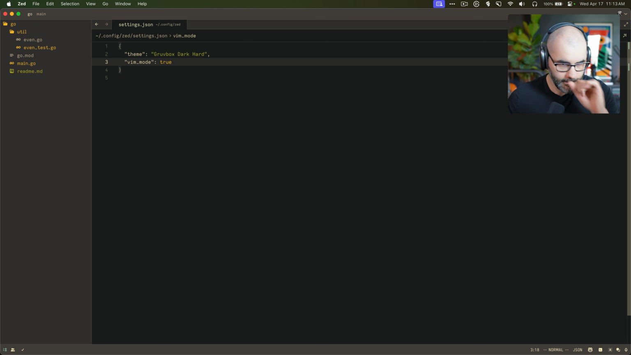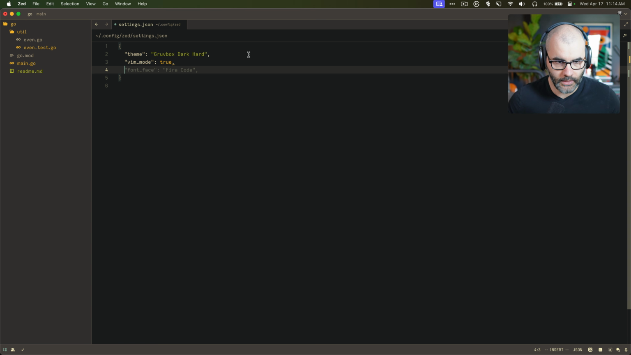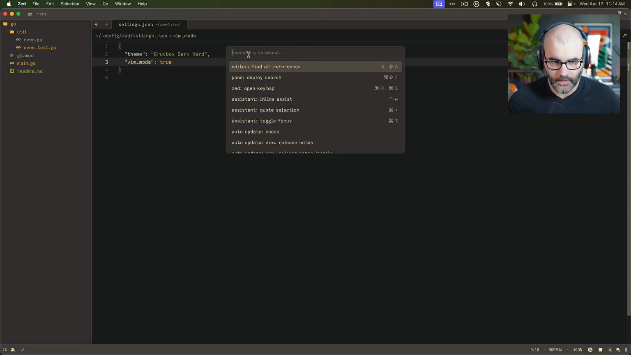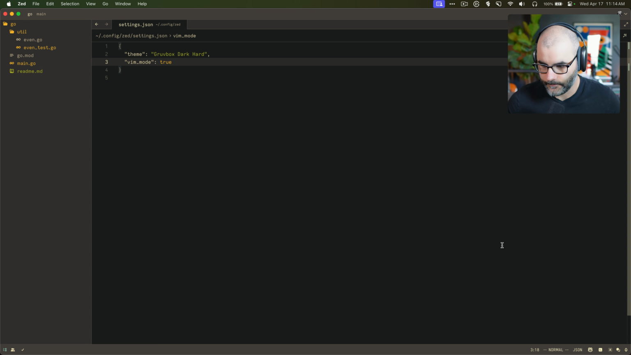Also notice that there is some sort of AI going. This editor comes with Copilot already baked in, and they have another AI assistant feature as well.